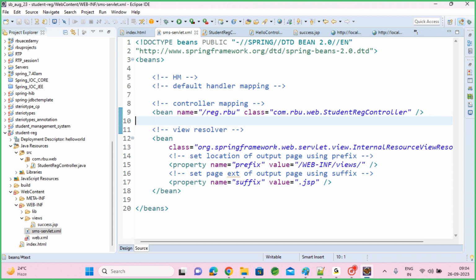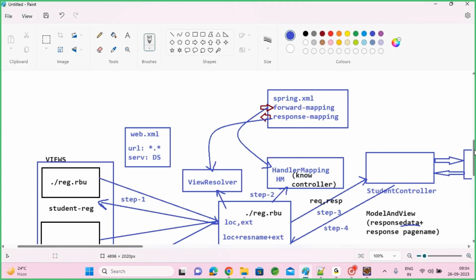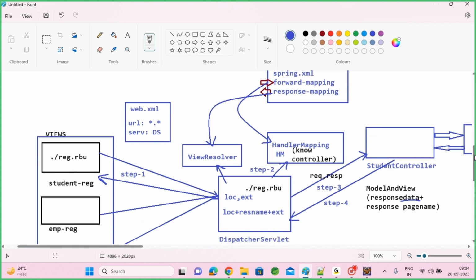Yeah, so that's it for today. Tomorrow we will see a few more programmatic examples and we'll jump into annotations. Okay, I hope you understand this architecture, right? The request and response flows.